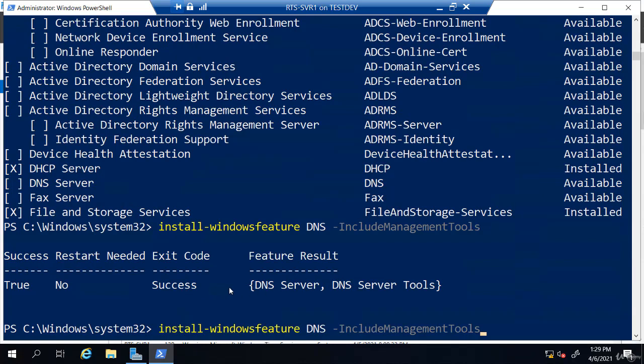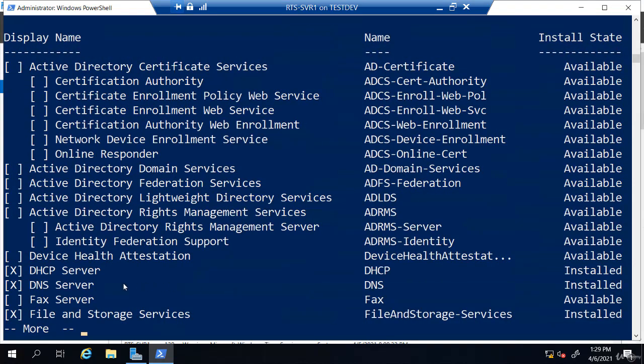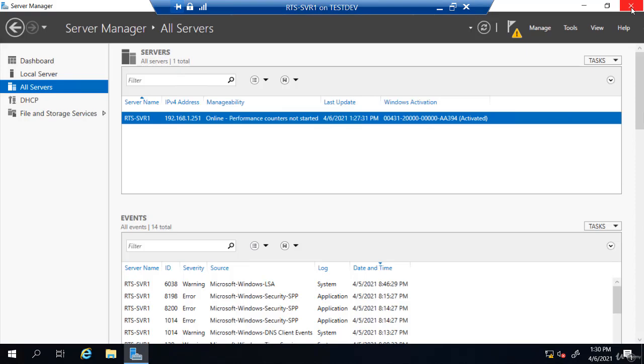Now I'm going to hit the up arrow, and I'm going to run that Get-WindowsFeature pipe more. Just for the sake of completeness, you can see the X for DNS Server, and if we go across, it shows up as installed, so we know that is fully loaded now. I'm going to exit out of PowerShell here.